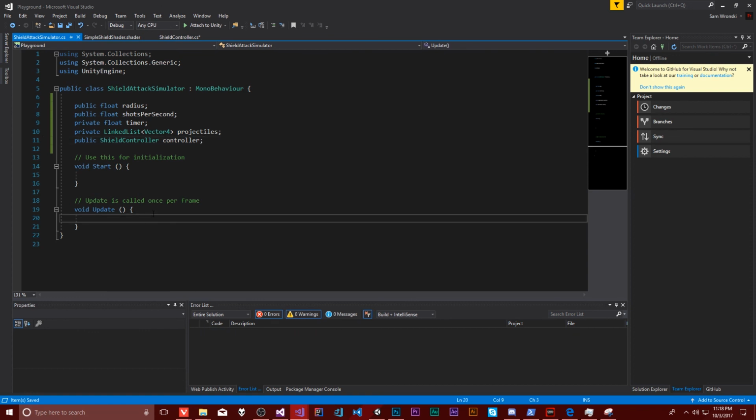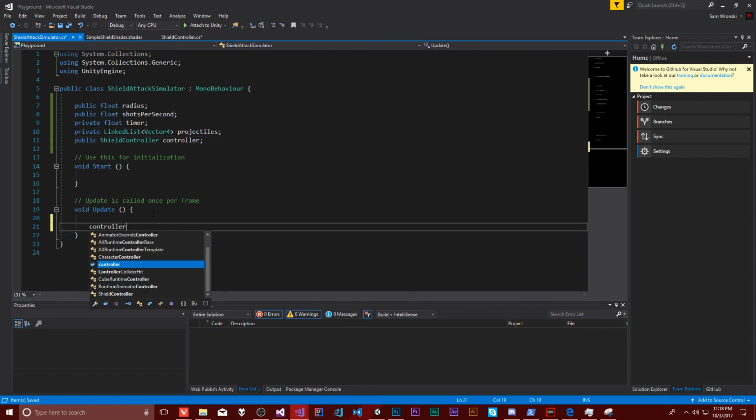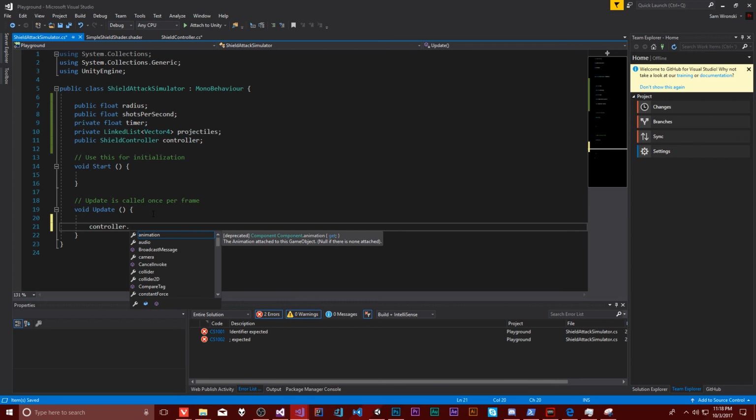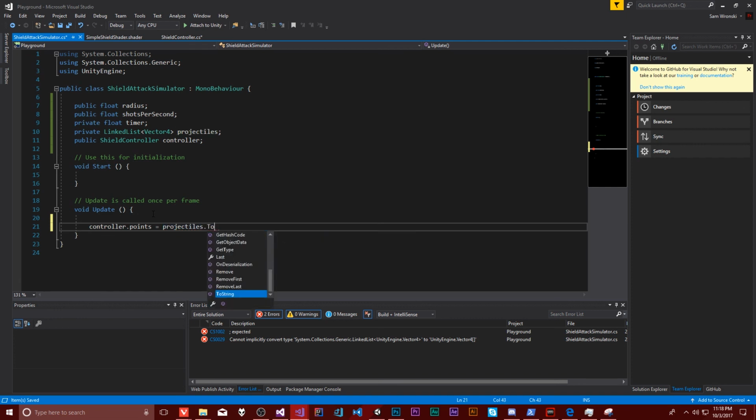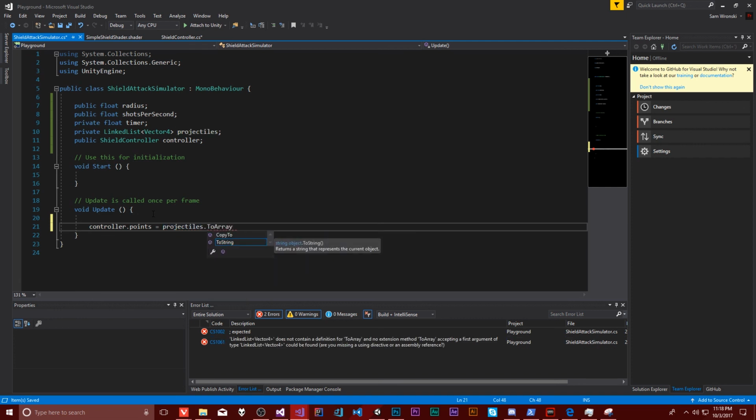At the very end here, we're going to take our controller dot points and set it equal to our projectiles dot to array. And I don't have link, do I?